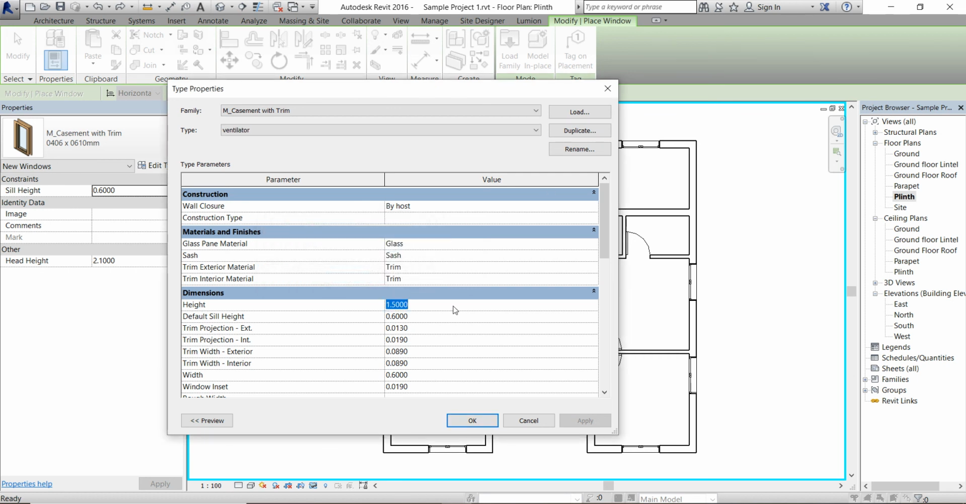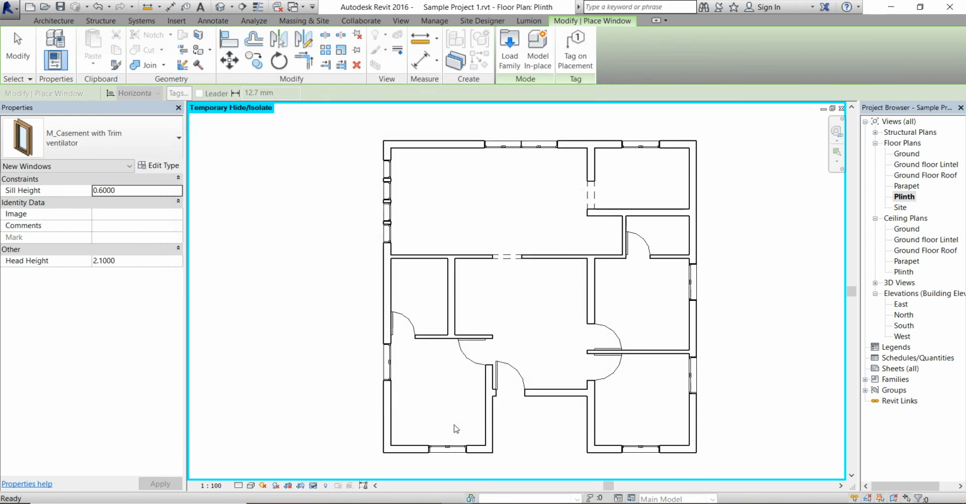Now we can modify the size. Let us change height to 0.6 meters and sill level to 1.5 meters. We can change the width to 1 meter. Click OK to save the changes. Now we can place the ventilator on the host wall. By moving the cursor and using the temporary dimensions, we can place the ventilators to both the bathroom walls.